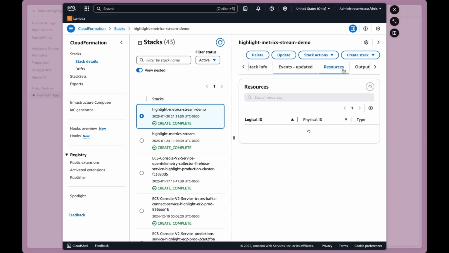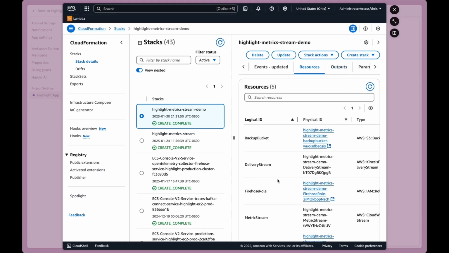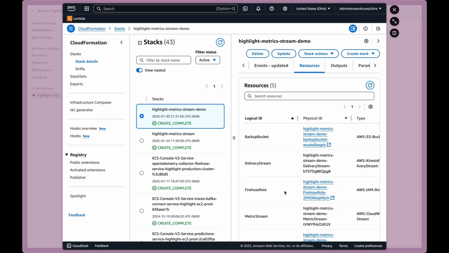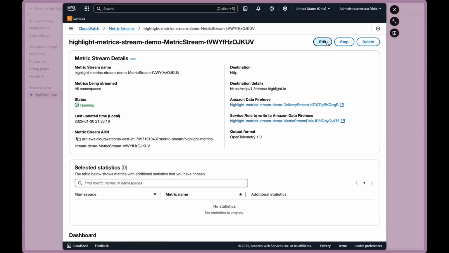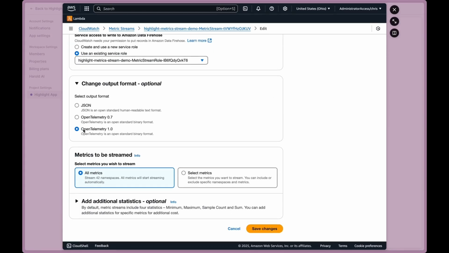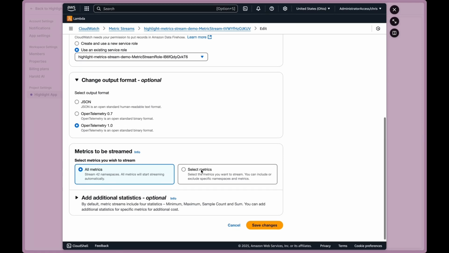So you can see here, it created a Metric Stream, a Firehose, and an S3 bucket. The S3 bucket is required to store logs and errors from the Firehose. The Metric Stream lets you configure what metrics you'd like to export. Feel free to trim this down to specific metrics you want. The settings are completely configurable.